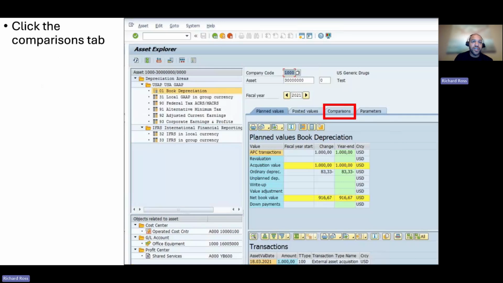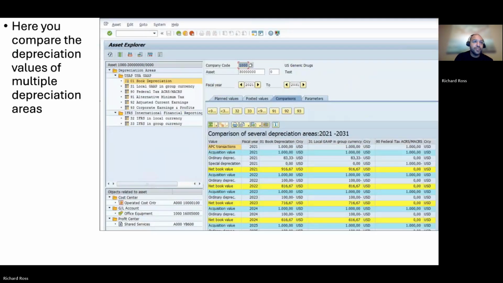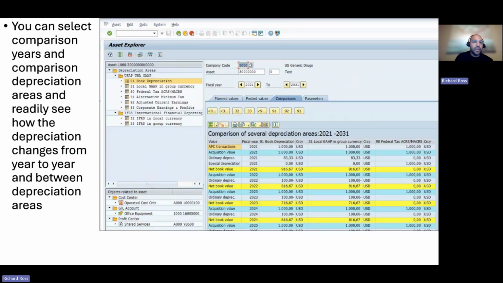Click the Comparisons tab. Here you compare the depreciation values of multiple depreciation areas. You can select comparison years and comparison depreciation areas and really see how the depreciation changes from year to year between depreciation areas.